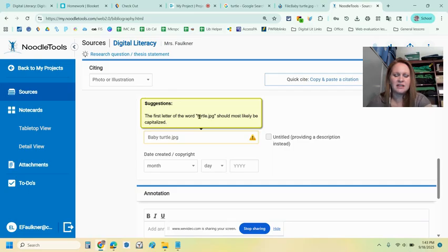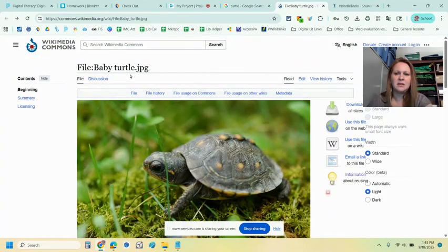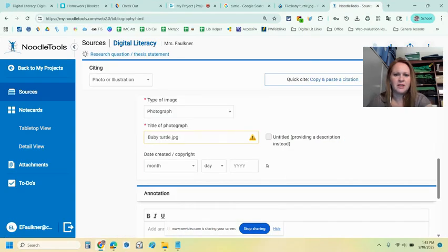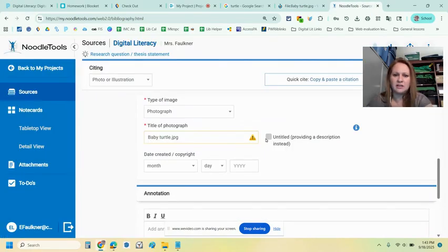Okay. And again, it's going to get mad because it thinks this word should be capitalized. But because of the way it's being displayed on the website, I think I'm going to leave it like it is. Okay. If there was no title at all, I would check this box and then I would make up a title that makes sense for my project in here. But since I found something I can use as the title, I'll put that in instead.